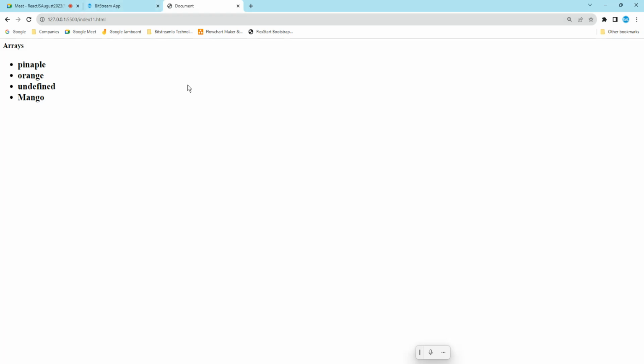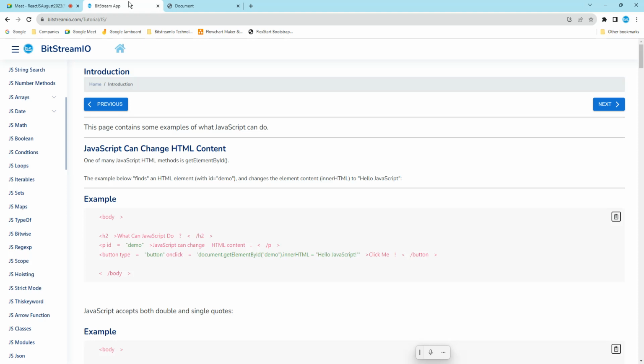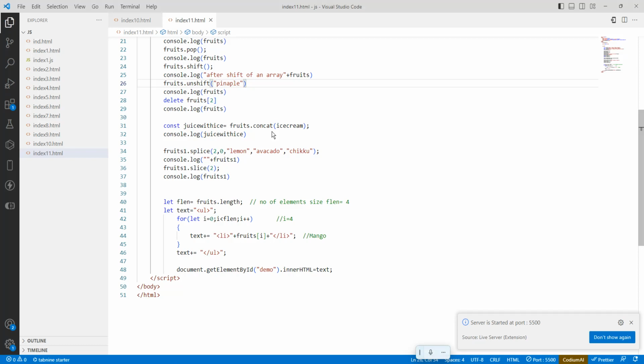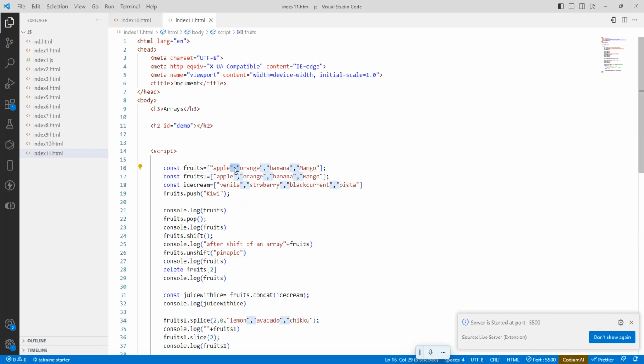Okay, so we have seen arrays and different methods. We have seen why we need an array, how to store an array value, how to use it, how to fetch the elements, how to create the array object, how to change the array element, and converting the array to a string, then string to array. So we have already seen this.